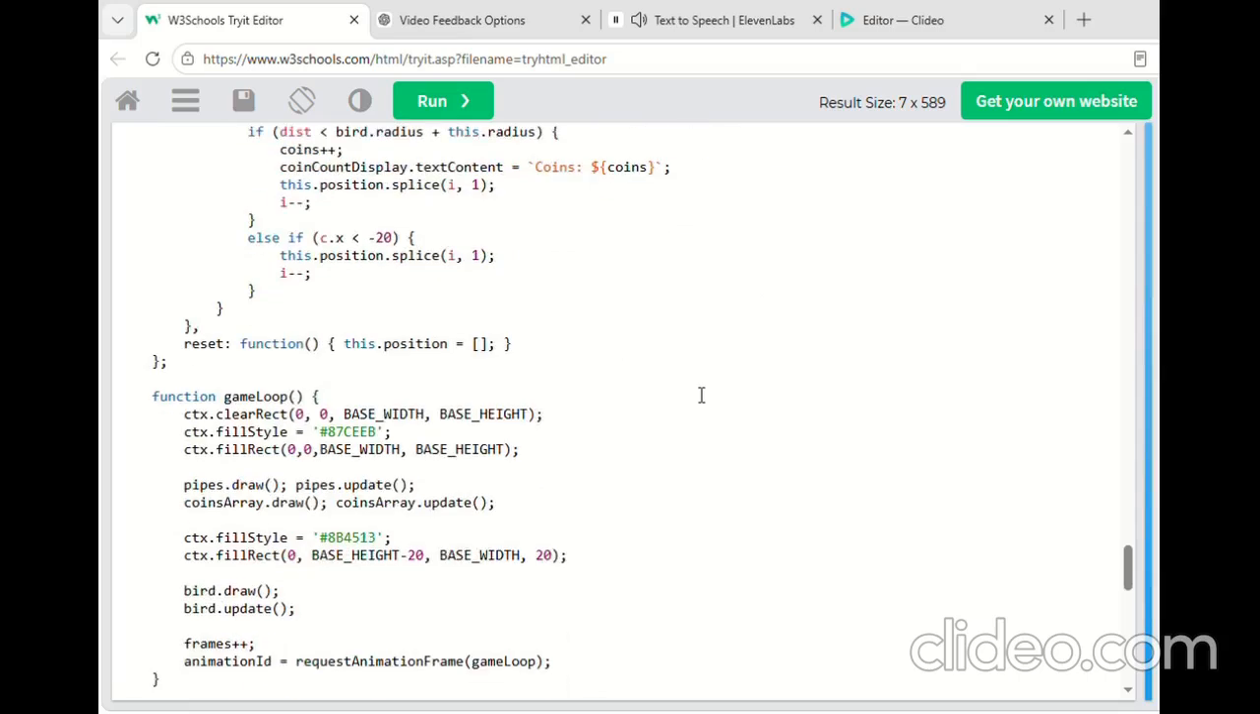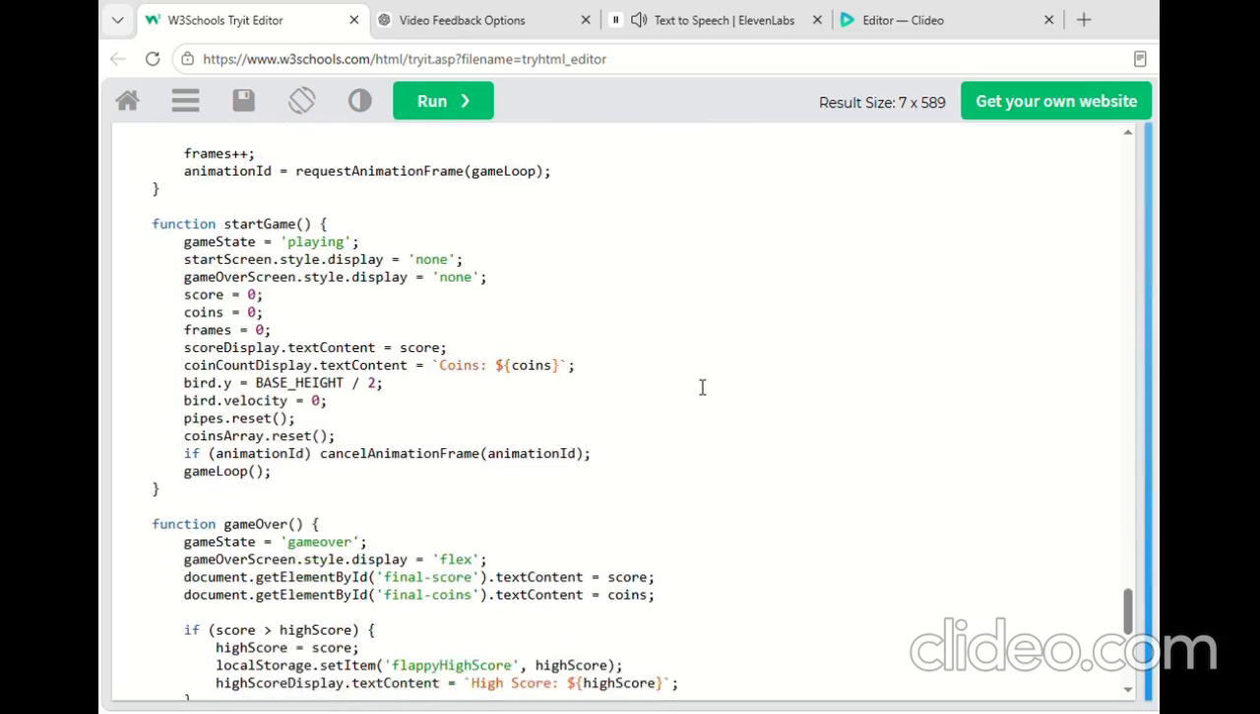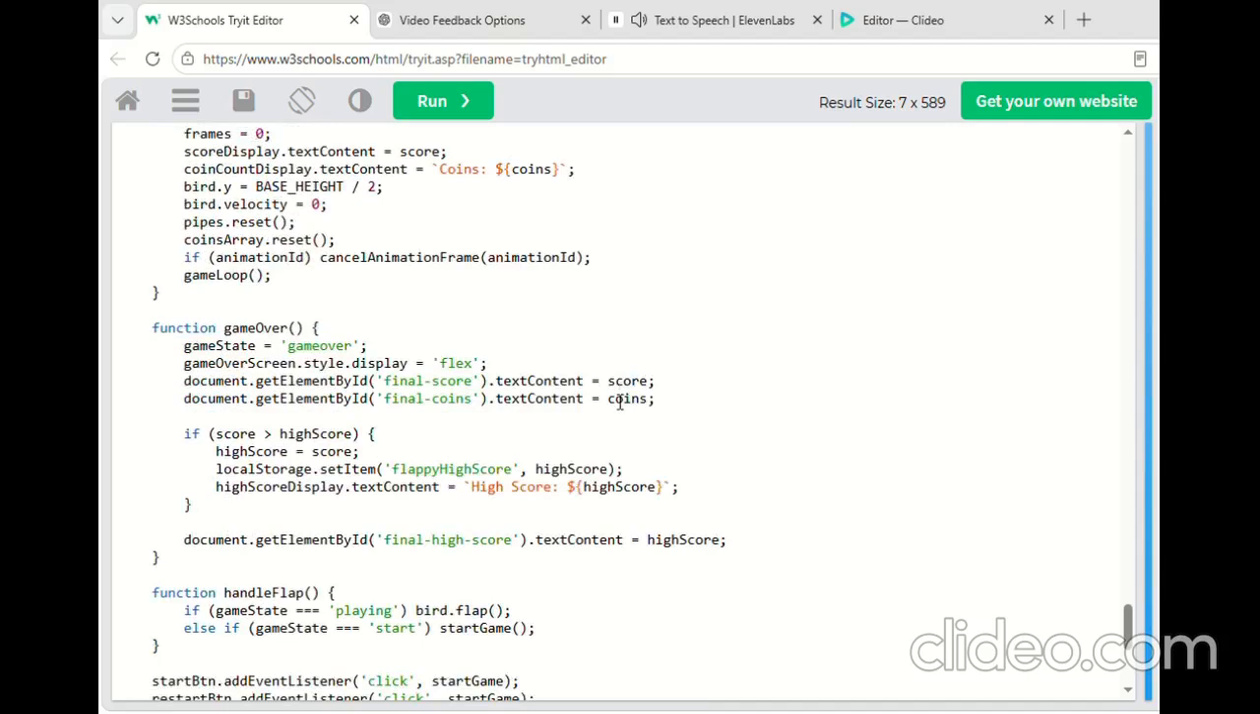Next is the Start Game function. This resets all variables, hides the menus, and starts the game loop. Then I have the Game Over function. This stops the game, shows the Game Over screen, and updates the final score and coins. It also checks if the player achieved a new high score and saves it.